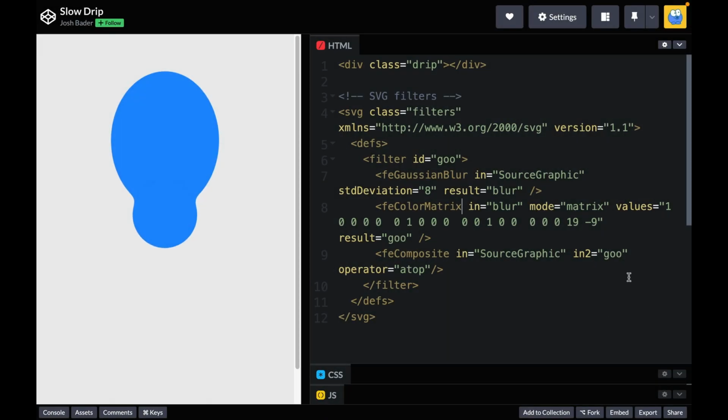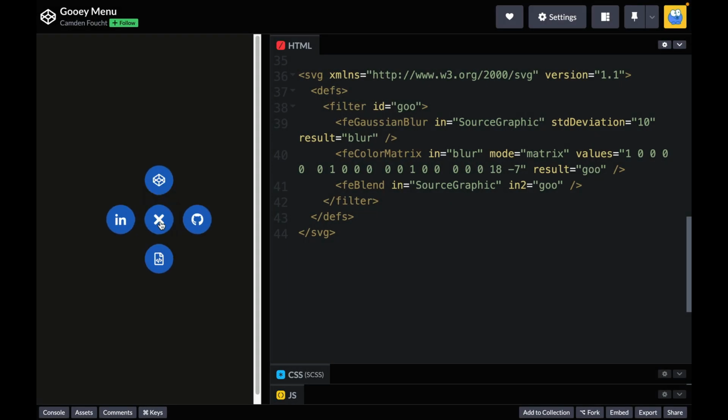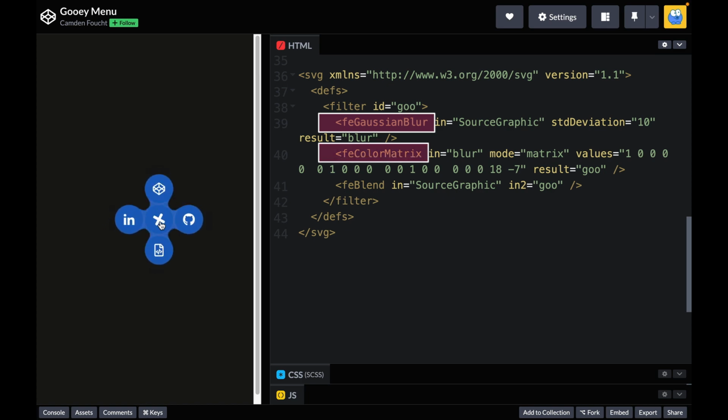In this slow drip example, you'll see there is an SVG with a Goo filter, FE Gaussian blur, and FE color matrix on it. This GUI menu has the same type of SVG with the same blur and the same color matrix that you'll see everywhere else.